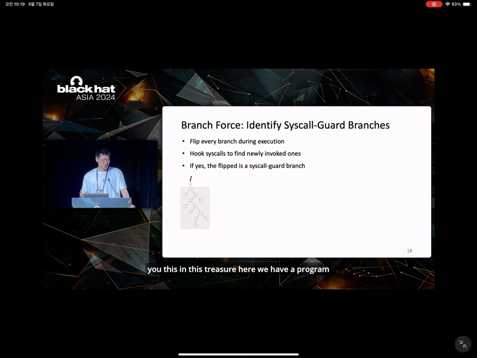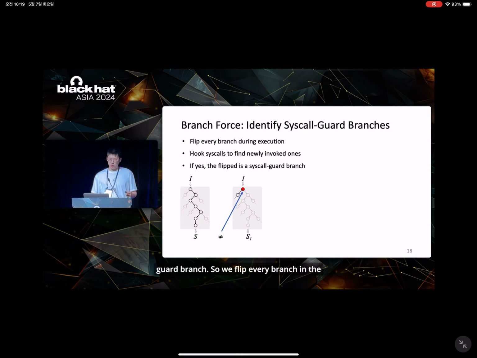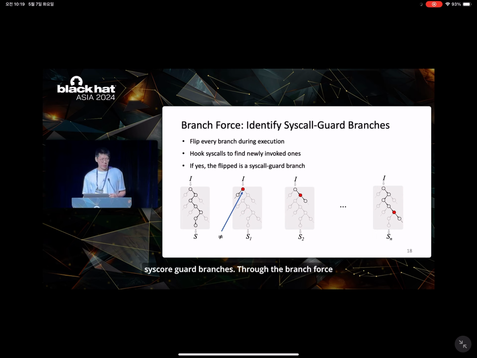For illustration here, we have a program and an input. We first run the program with the input, and we record all triggered branches and syscalls. And then we rerun the program with the same input. But this time, we will forcefully flip the first branch during the execution. And we also record all triggered syscalls. If there are new syscalls triggered, we consider this branch a syscall guard branch. So we flip every branch in the execution and get a bunch of syscall guard branches.